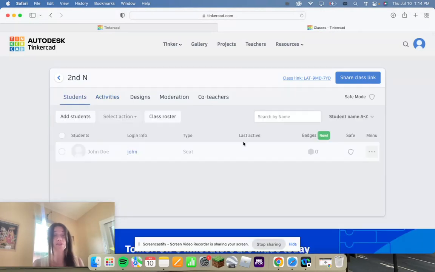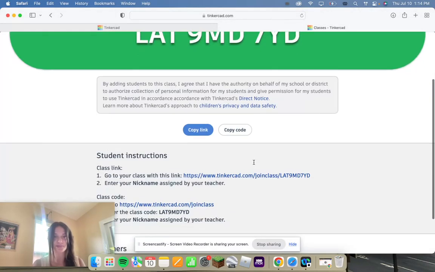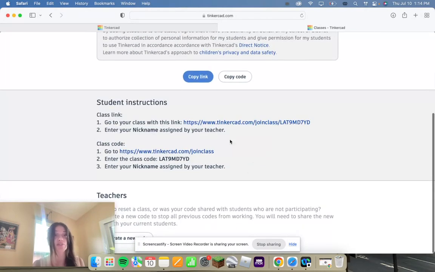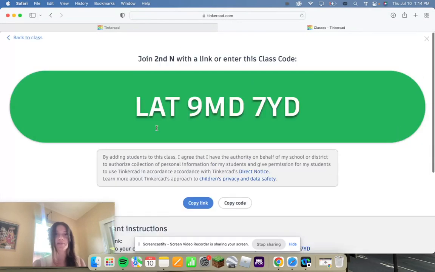Now, when you want students to get onto this account, you're going to need to share the class link. So as you can see here, student instructions. I would put this link on the board, and students need to know their nickname. So make sure you know what you put in as their nickname. In this case, the only kid on my roster is John with a lowercase j. I might put that code on their desk and they could use it.